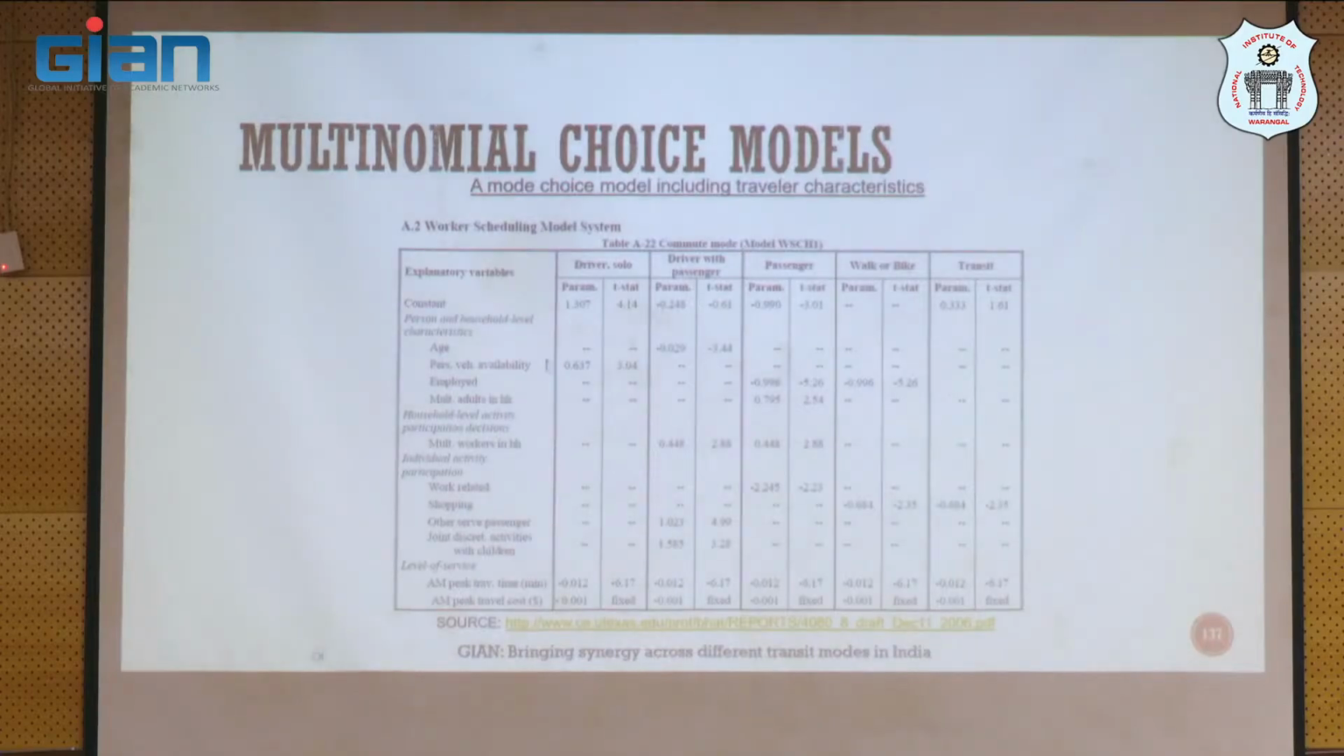So if you look at it, if your activity is work related, you are less likely to go as a passenger. If you are doing shopping, you are not likely to use transit or walk or bike. Again, these are expected relationships that you get from the model.